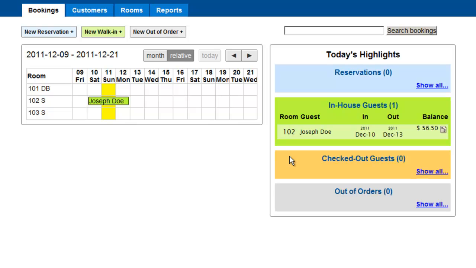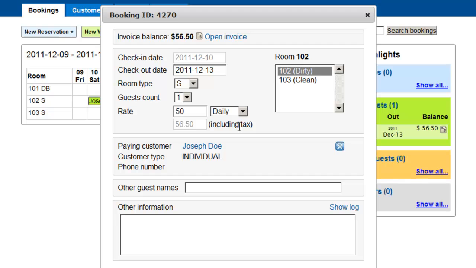And as you can see, the night audit has been processed and now he has a balance of $56.50. Let's take a look at how he got that balance. Click on his room and you can see that his daily charge is $50. Therefore, after tax it becomes $56.50. And to take a look at his invoice, you can click on Open Invoice.